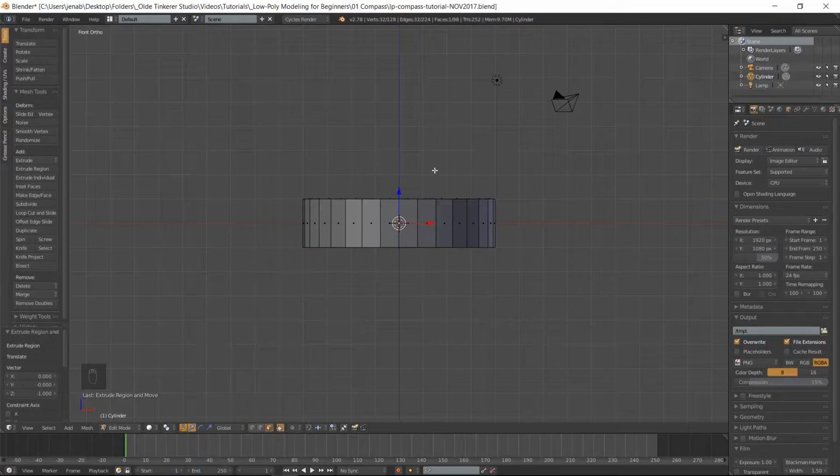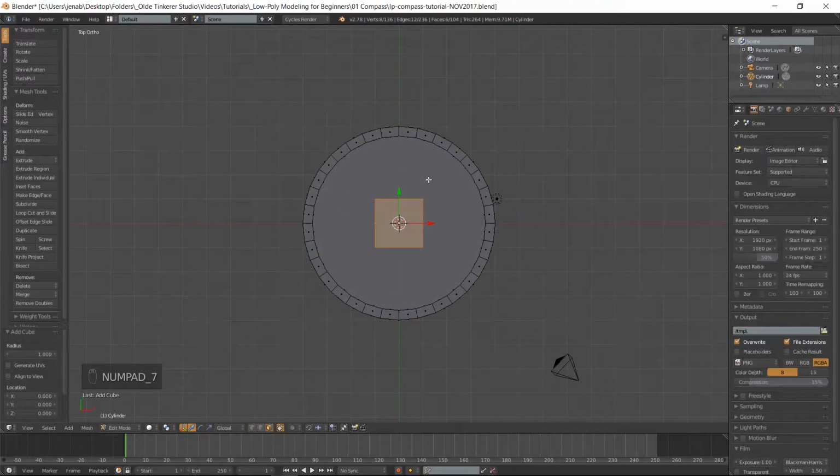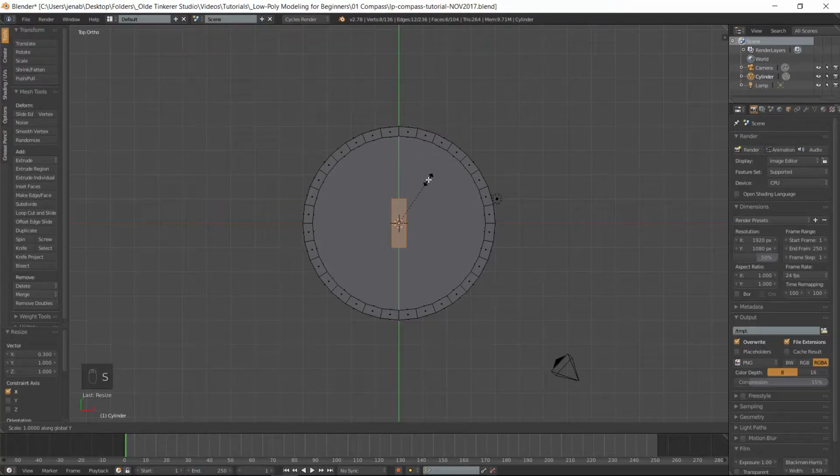Now we're going to add the decoration inside the compass. So let's add a cube, Shift A, cube, go into top view, 7 on the numpad. We're going to resize the cube along the Z axis. So hit S, Z, 0.1, enter. Then we're going to resize it along the X axis, S, X, 0.3. And finally we're going to resize it along the Y axis, S, Y, 3.